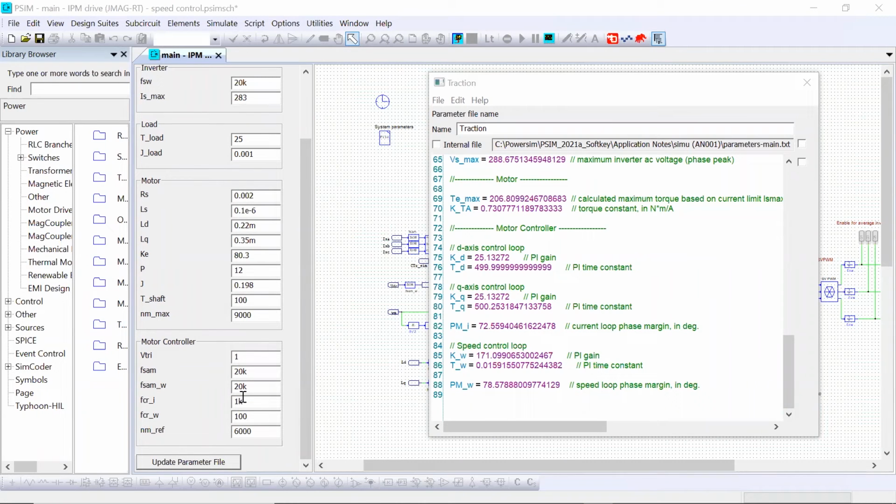Of course, you can tune all of those parameters, and you will need to click on Update Parameter File. So, in fact, this button will update the system parameters for simulation. In fact, the parameter file contains the parameters entered by the user and the ones calculated by the design suite. Indeed, the parameters of the current loop and the speed loop controllers are calculated automatically, saving users a lot of time and effort in designing the controller themselves.